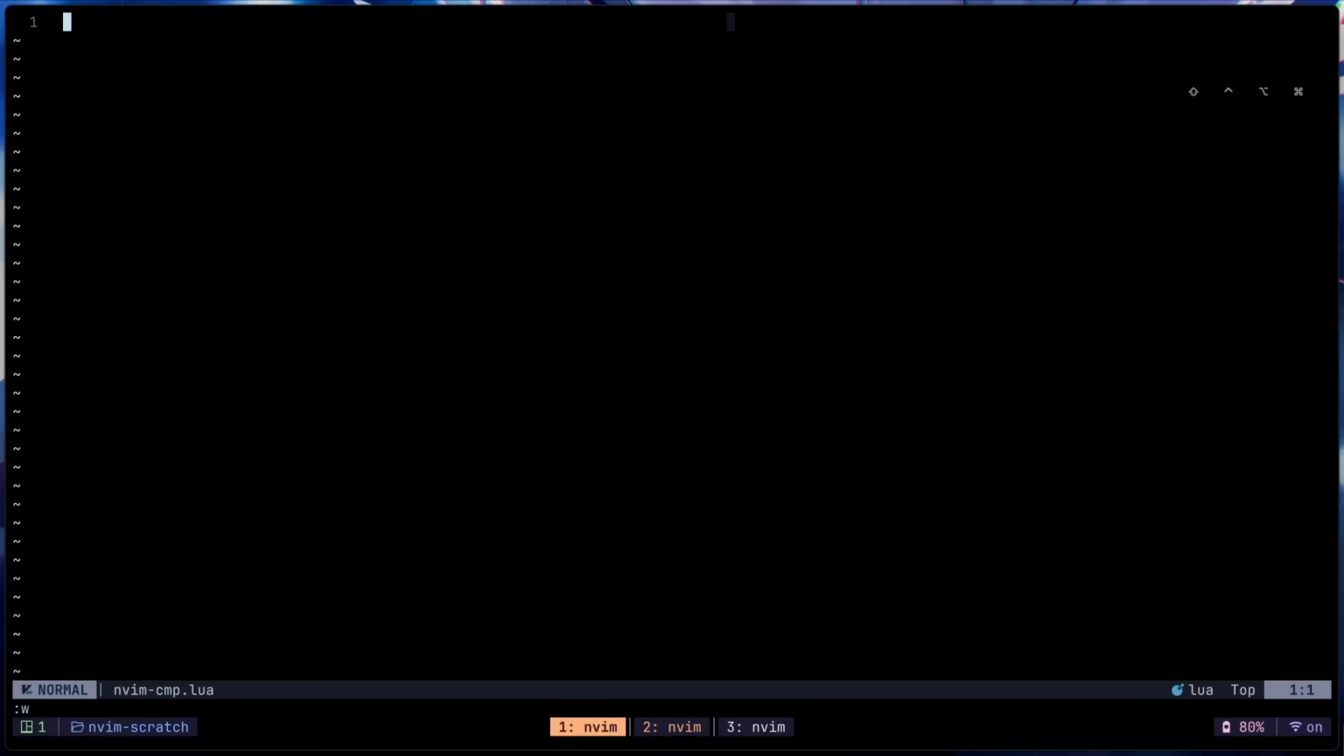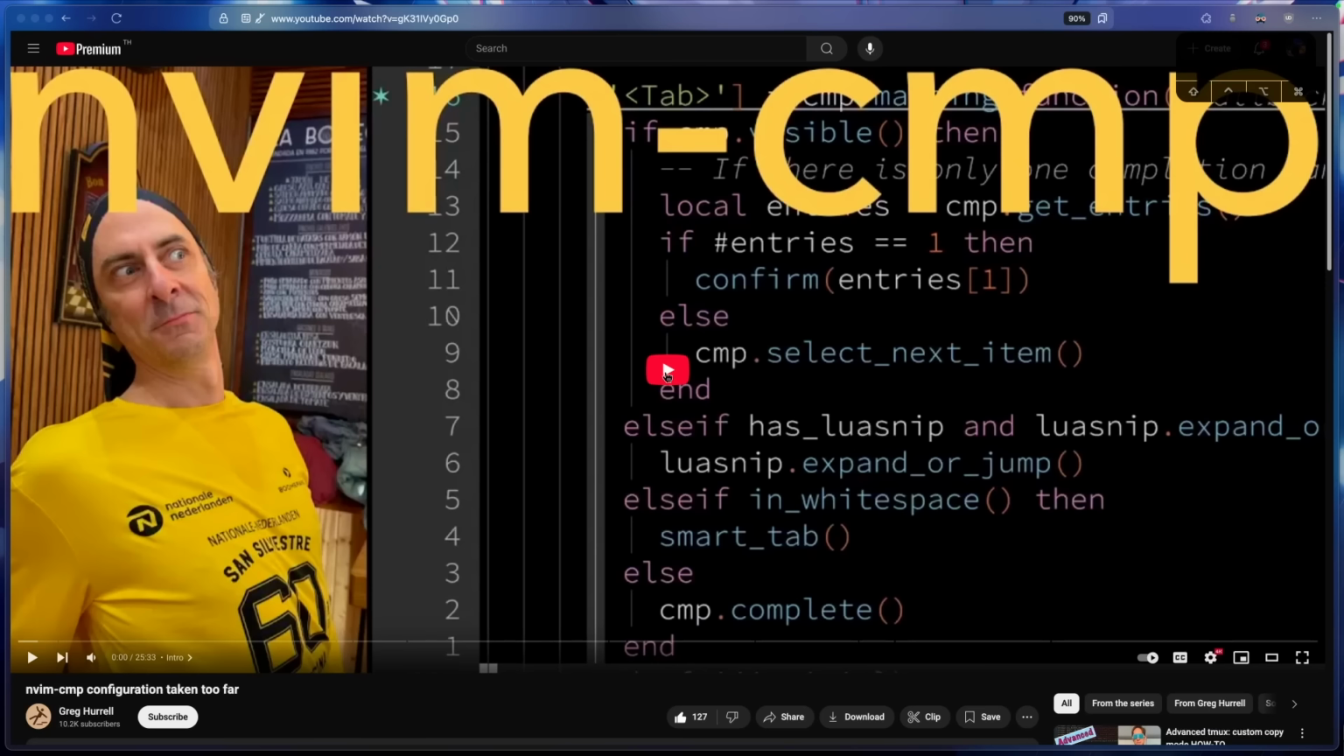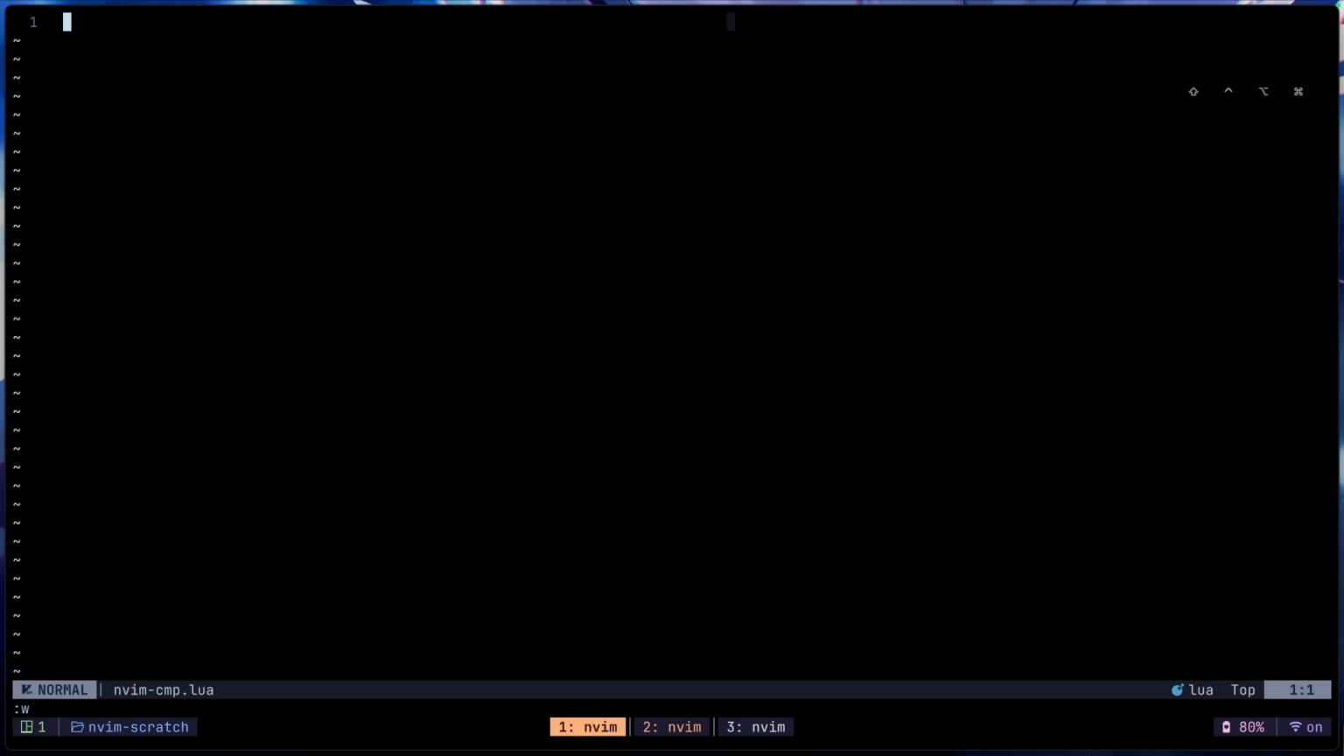So this nvim-cmp.lua is only possible because of this guy right here. Be sure to check this guy out. He explained everything about this nvim-cmp config. He goes into more detail about how all of these things and the custom functions and everything work. If I just explain everything in this setup, it's going to take way too long for this video to finish. So yeah, let's just set this up now.